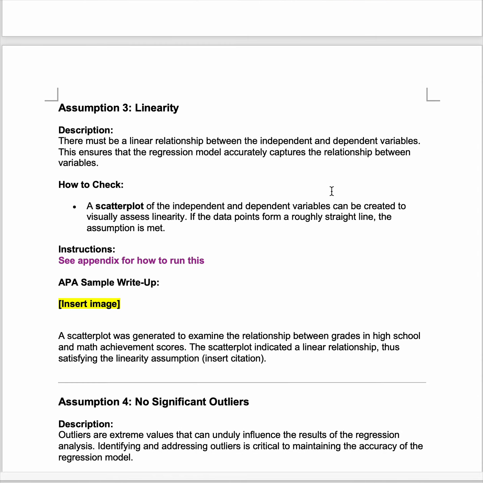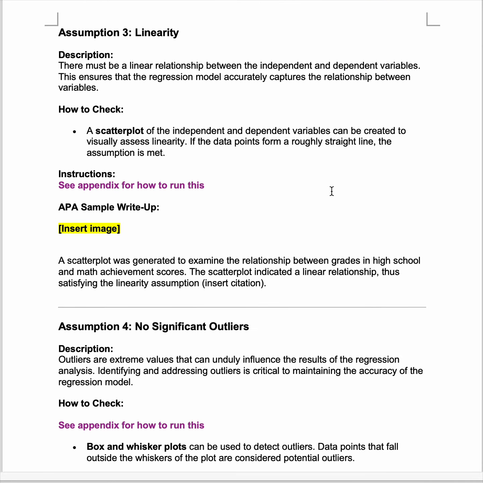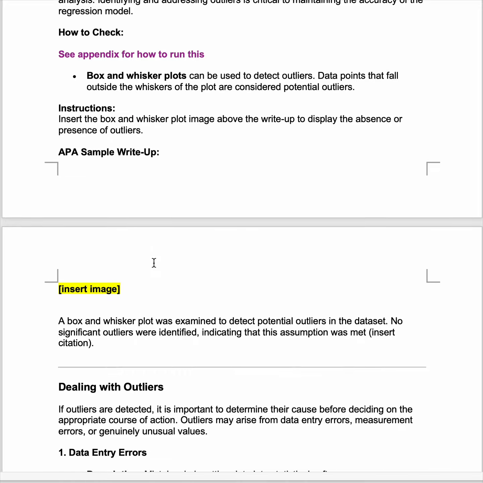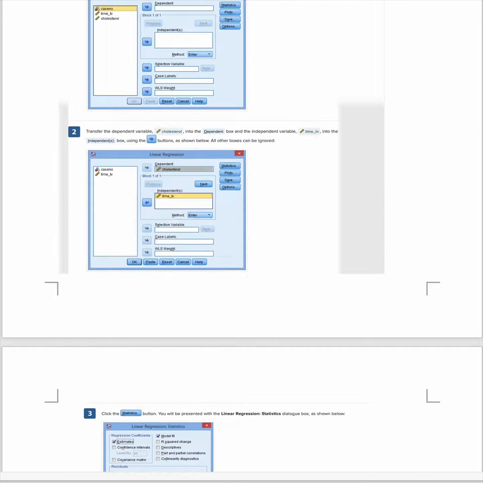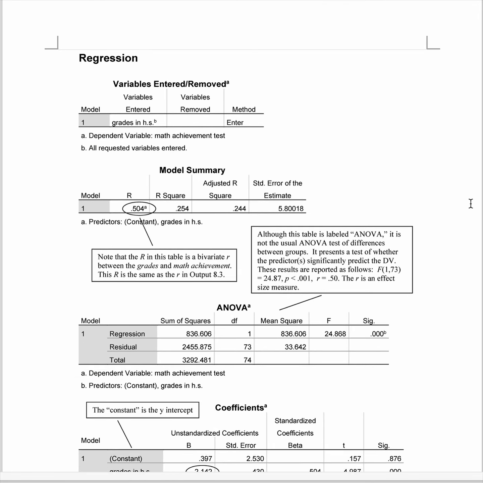The next one is that we're assuming linearity. Now, if it's not linear, we can do different types of regressions, but the way that we would do this is we would create a scatter plot. So we are going to create a scatter plot that graphs the two variables that we're looking at, and we're going to see if the dots form a line or not. So I'm going to go to the appendix, which is where I have the information on making the scatter plot.